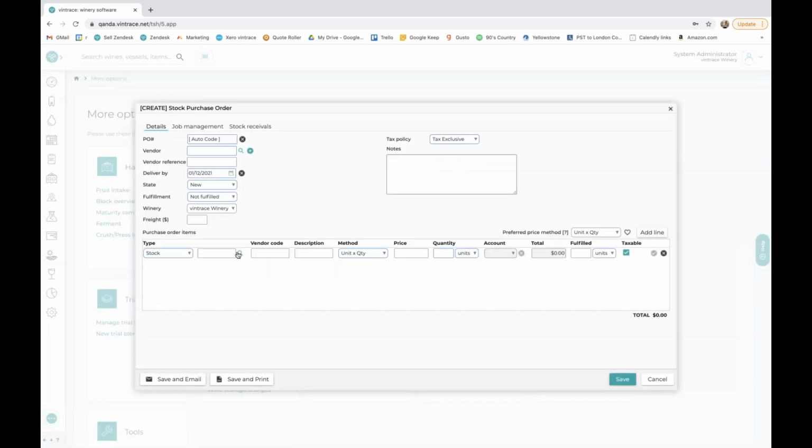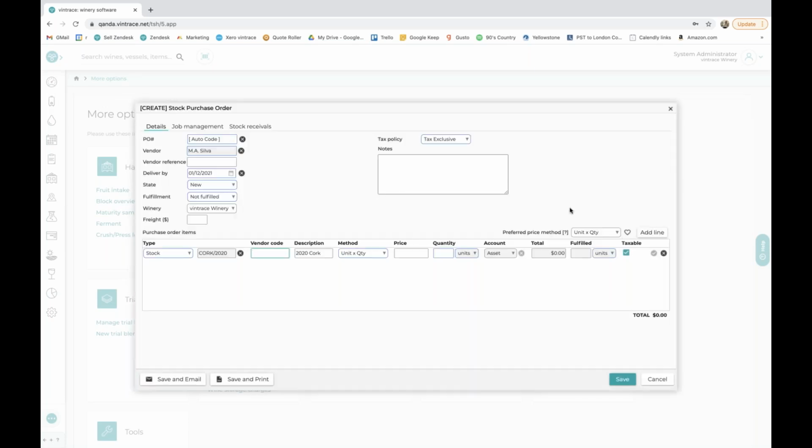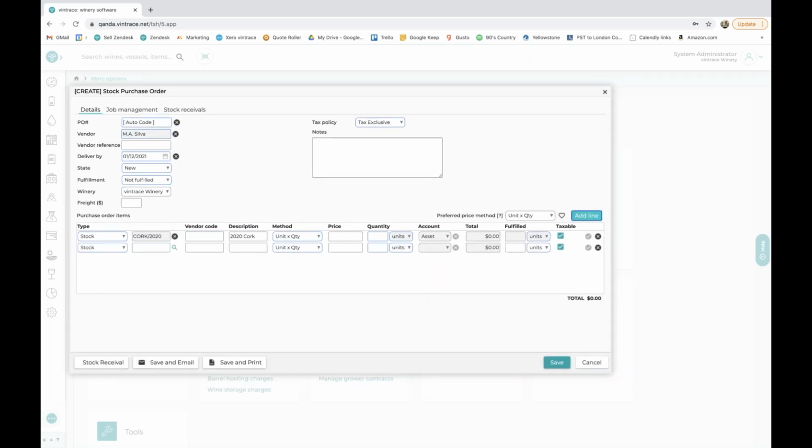So creating a new purchase order, you would say who your vendor is. We're going to say MA Silva. What we're going to get, corks. Add a line.